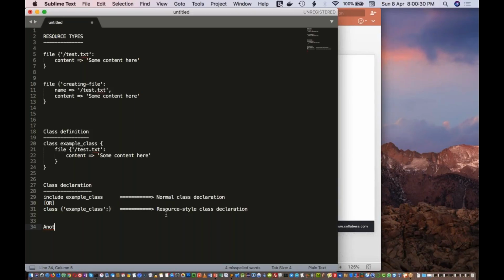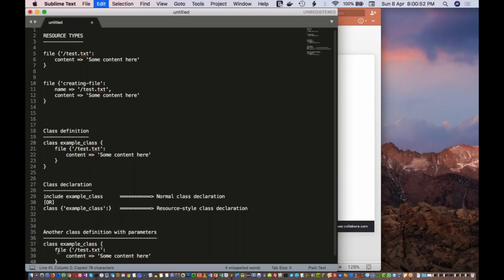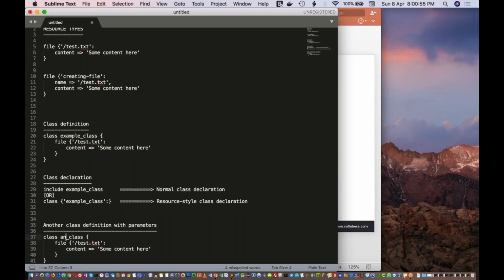So, parameter class definition with parameters. Okay, so I'm going to write another class definition with parameters. Okay, so I'll just copy this one. Here I'm going to name it another class.